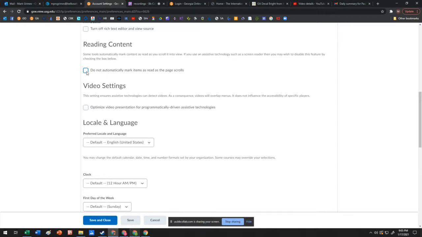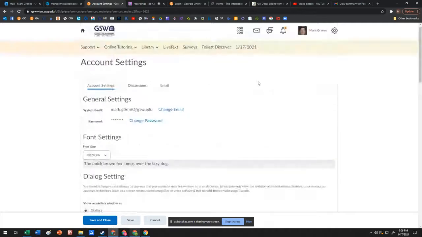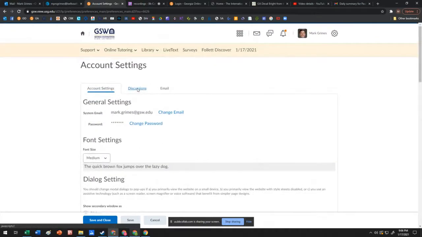And if this box is checked, it doesn't get rid of that blue line even if you sit there for an hour. So get rid of that checkbox to make it to where Georgia View will recognize you've read it. Now remember, you got to get to the bottom of the post, and usually at the bottom of the post there's a horizontal line across the page, and it's got to actually see that horizontal line before it marks it as checked. So first thing you do is to check that box right there. Then you come up here to discussions.